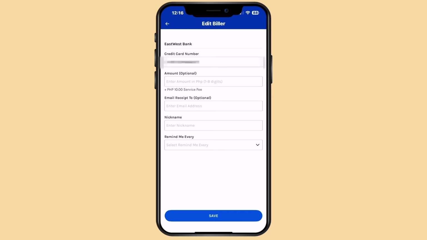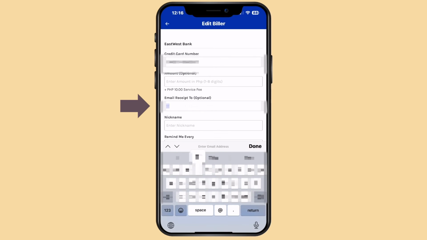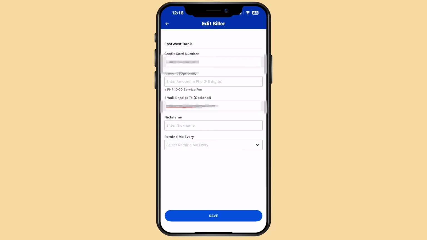Credit card ang binabayaran ko dito. It varies every month. So, iwan ko lang. The email receipt to, which is optional. Pag nilagay nyo to, makaka-receive kayo ng confirmation in this email.